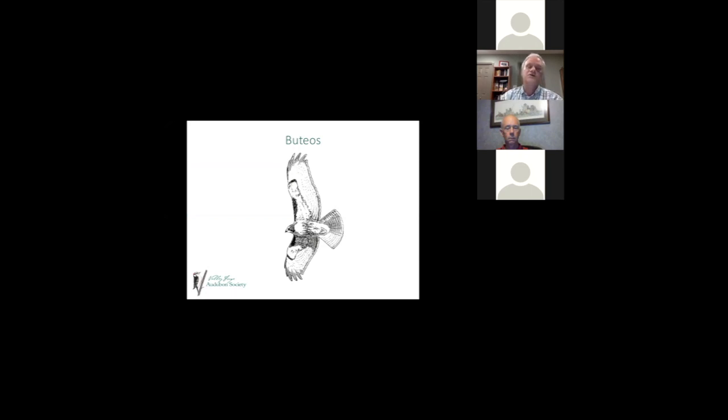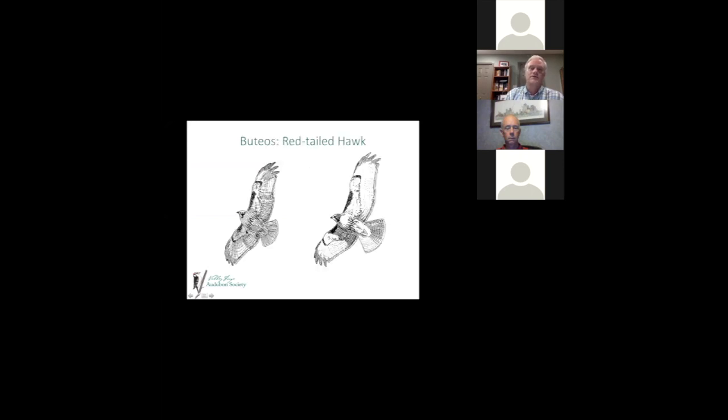Next category we're going to talk about are the beauties. These are the classic hawks that everybody thinks about. And again, wingtip to wingtip is longer than head to tail. Our first species we're going to talk about is the red-tail hawk. Red-tail hawks are the most common beauties within our area.